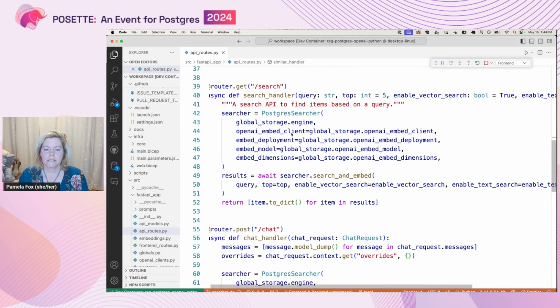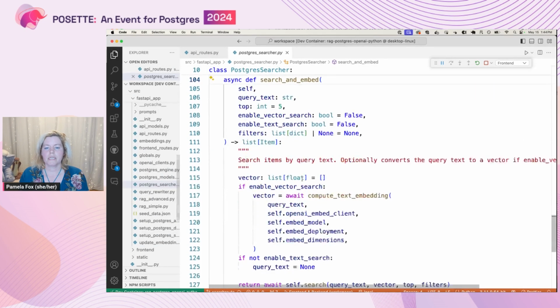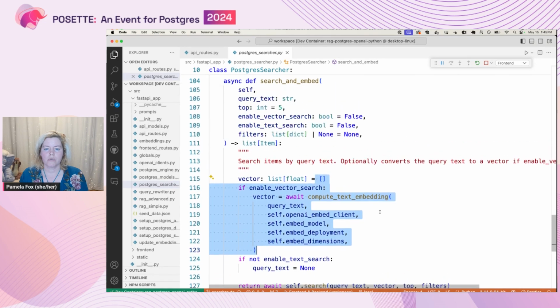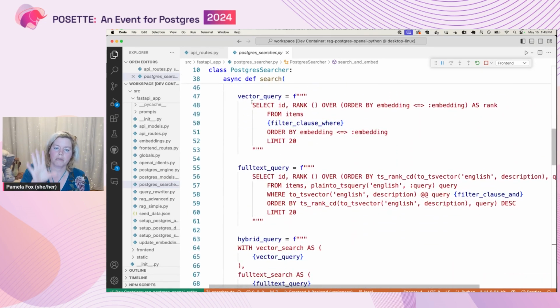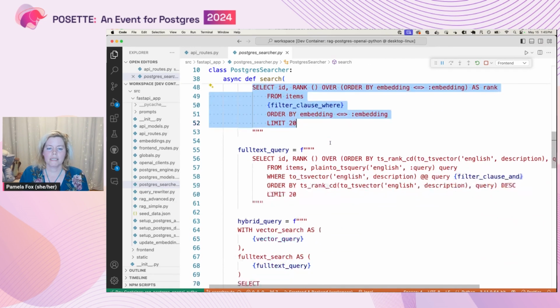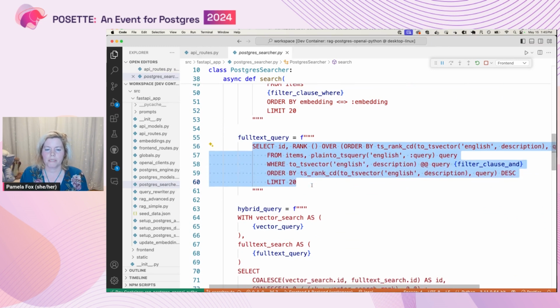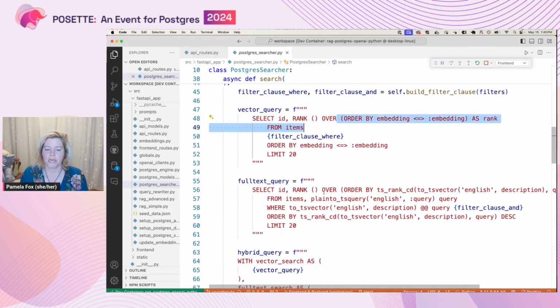So here's our search handler. The first thing we do is turn the input query into a vector. And then we use that to do a SQL query. So this is doing a combination of a vector query using pgvector. So this is the vector query. This is doing a full text query using Postgres's built-in full text search capabilities. So this is using the vector version of the query. This is using the text version of the query.